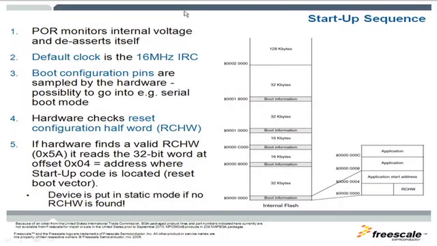For startup, here's what happens. Our power on reset circuitry monitors internal voltage and then deasserts the external reset signal.